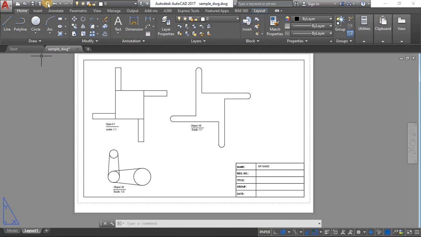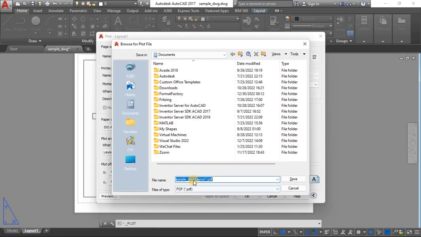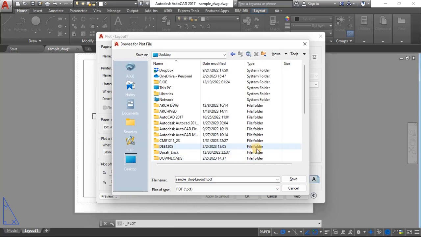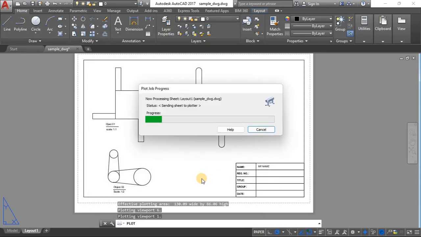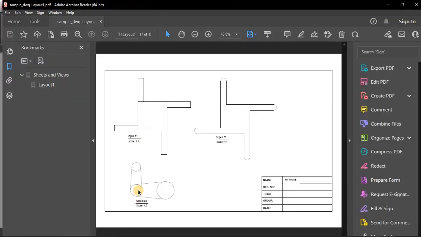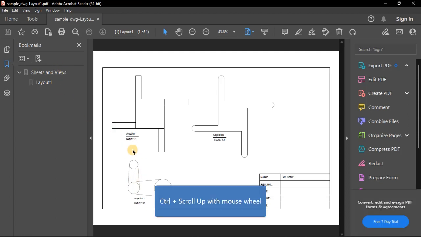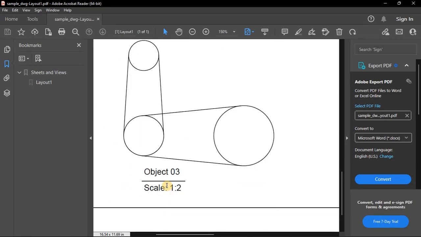If you're interested, you can go ahead and print this out. So we simply print. I'll click OK and put it on my desktop. Save. It's done printing, and this is what I have. This is in PDF format. If I zoom in and see my objects, this is what I have.